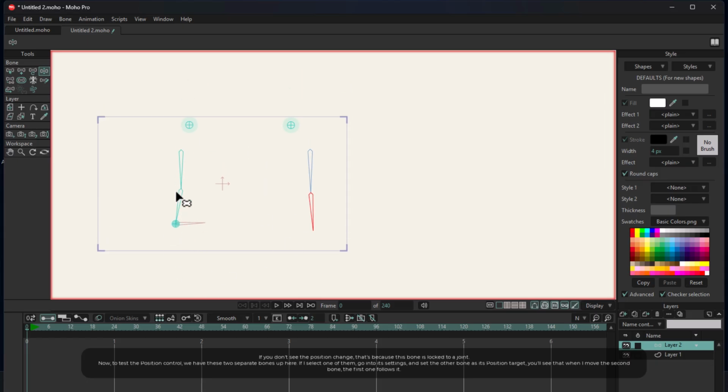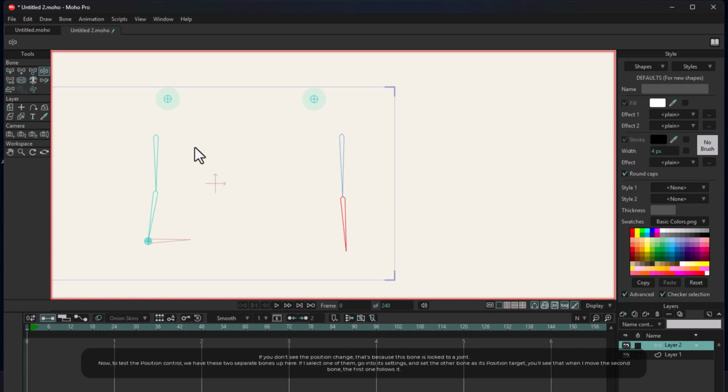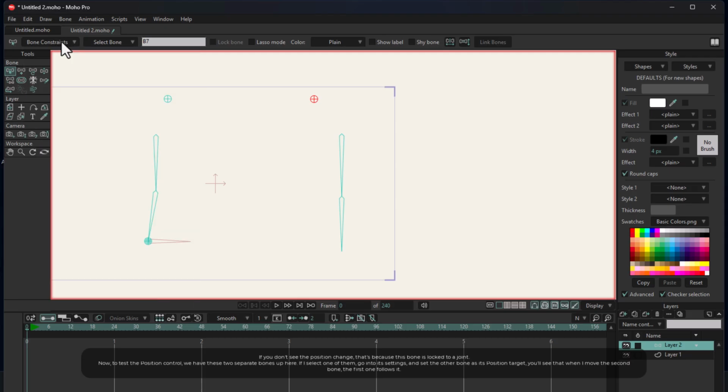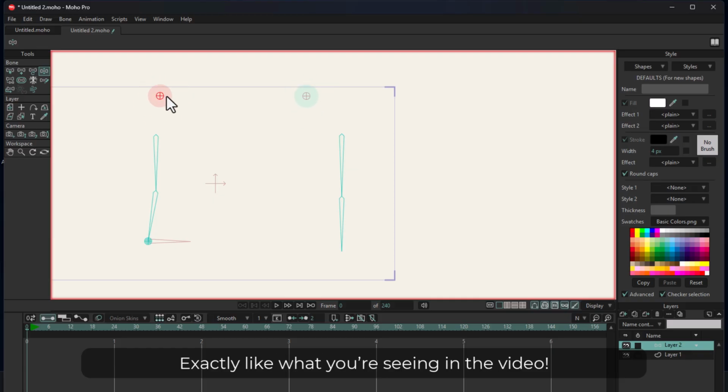If you don't see the position change, that's because this bone is locked to a joint. Now, to test the position control, we have these two separate bones up here. If I select one of them, go into its settings, and set the other bone as its position target, you'll see that when I move the second bone, the first one follows it. Exactly like what you're seeing in the video.